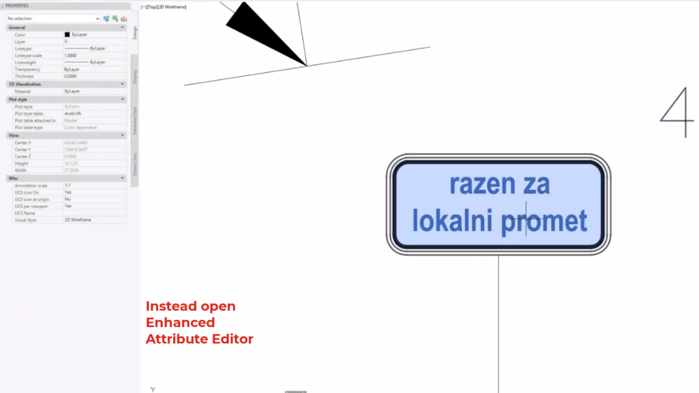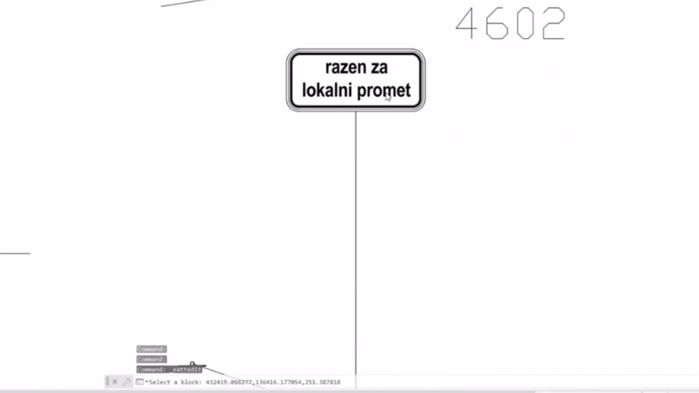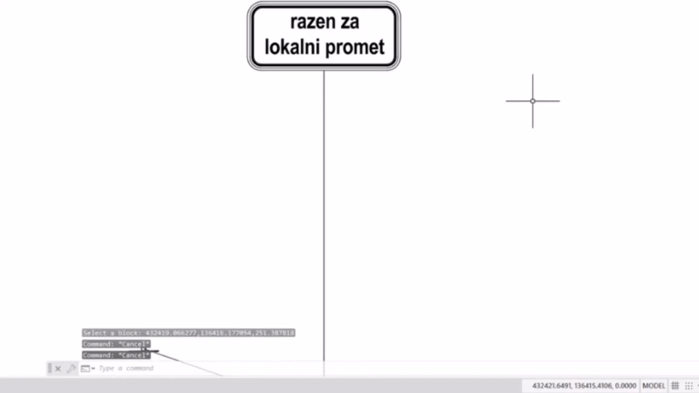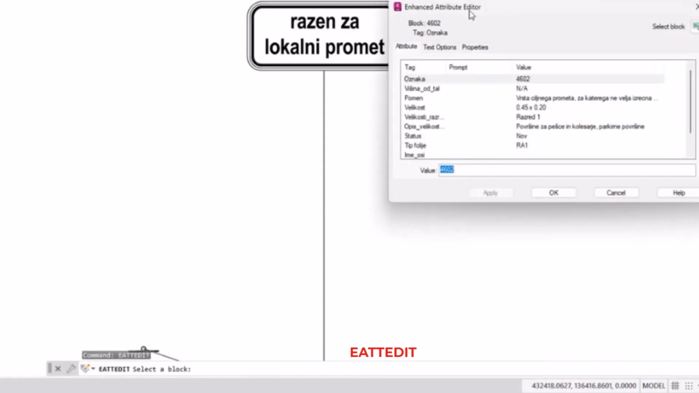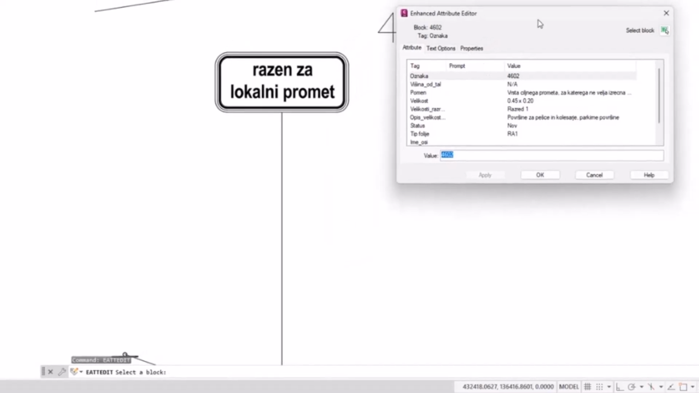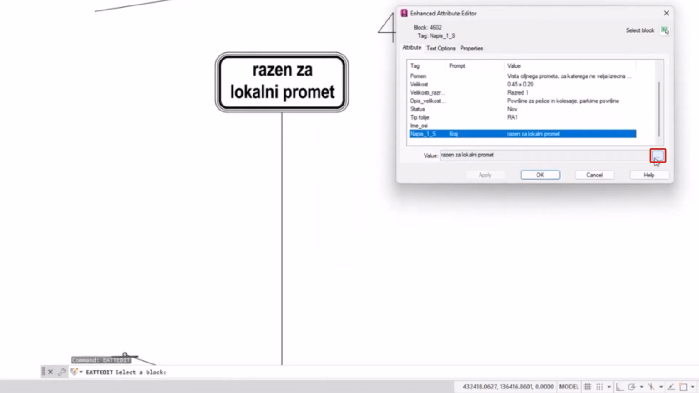Instead, double-click the sign to open the Enhanced Attribute Editor. You can also open the Enhanced Attribute Editor by running the command EATT-edit and selecting the sign. To open the multi-line editor, click the three dots next to the value field.